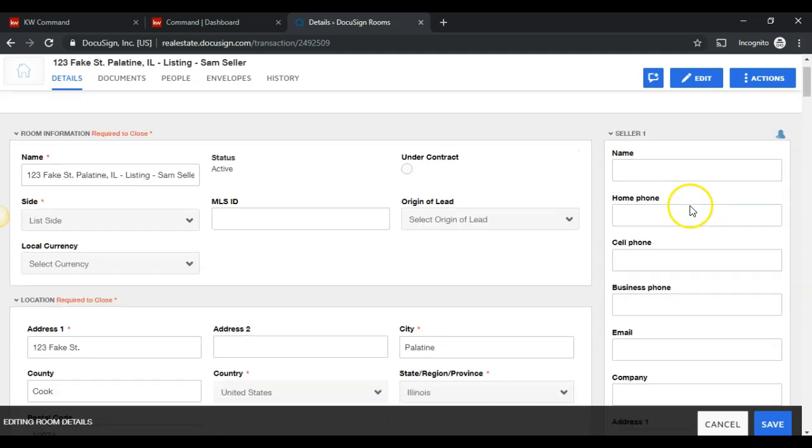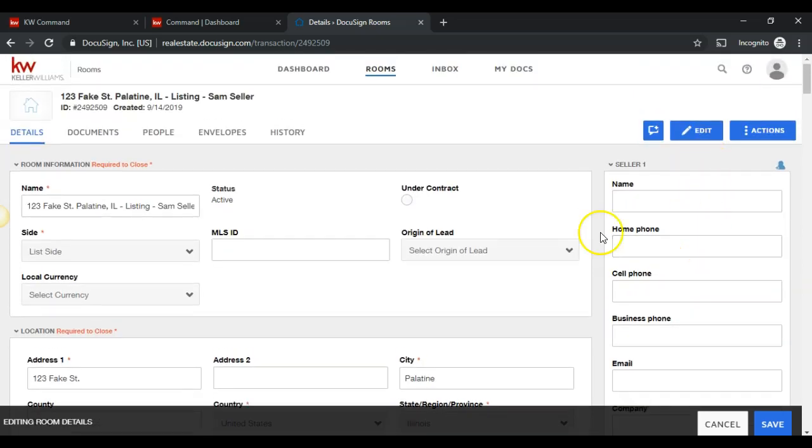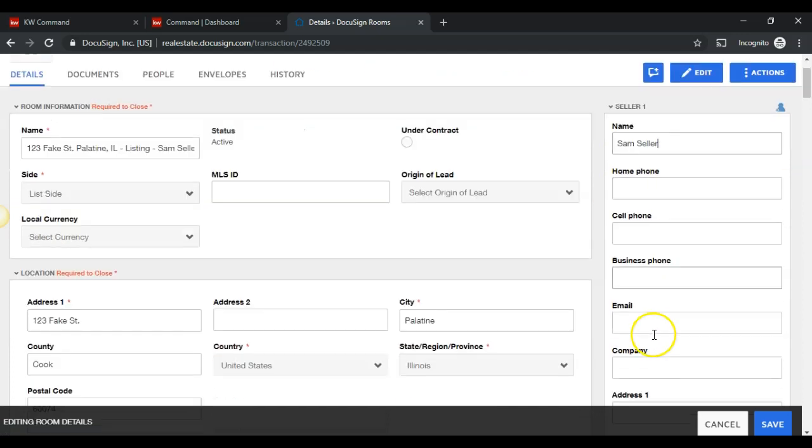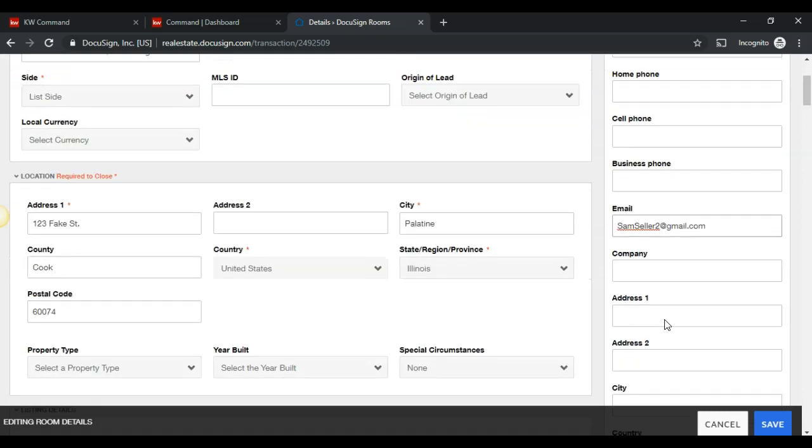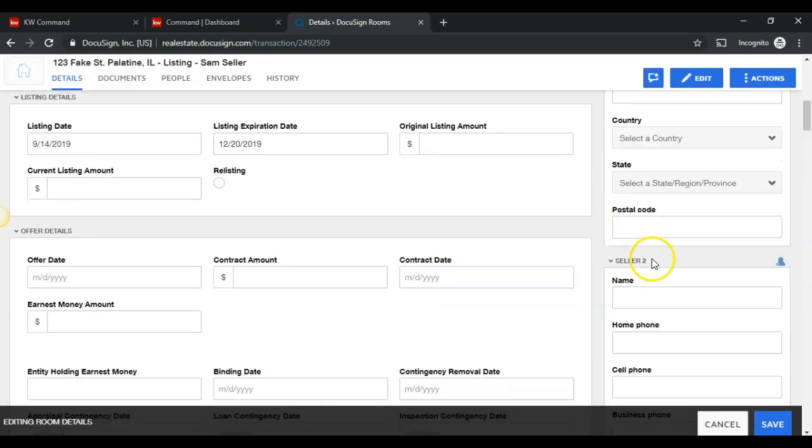And then on the right hand side, these are the people that are going to be in the transaction. Don't get confused and click over here and think that this is where we're going to add the people. We're going to add the people right here. So in this case, we had Sam Seller, and I can add in as little information about him. So we'll say Sam Seller 2@gmail. And whatever I add in here will auto-populate.